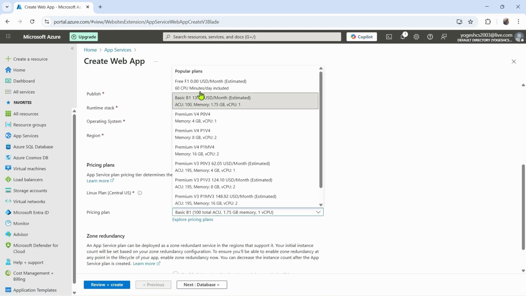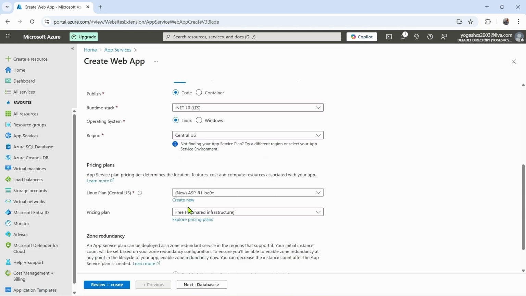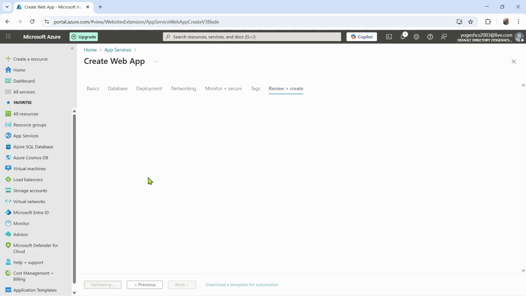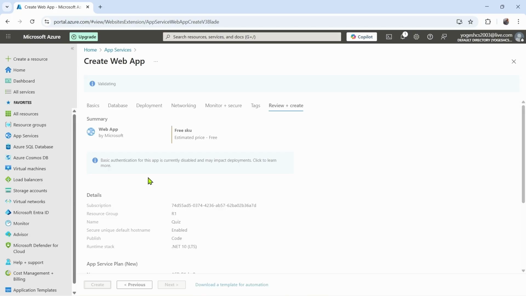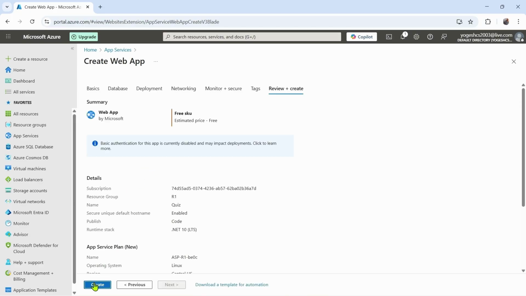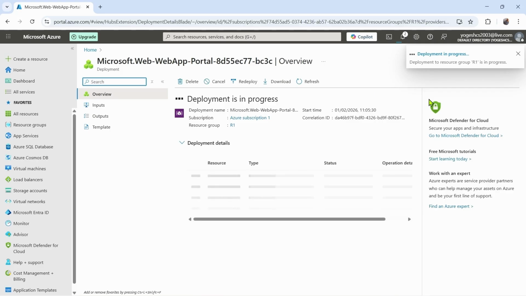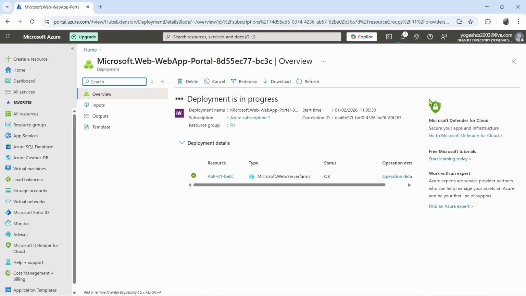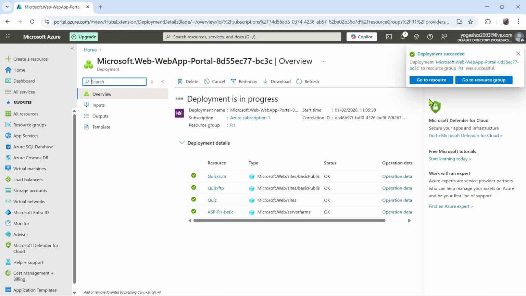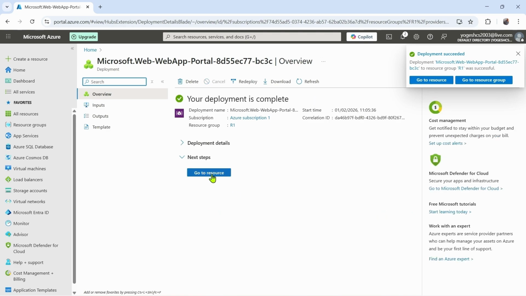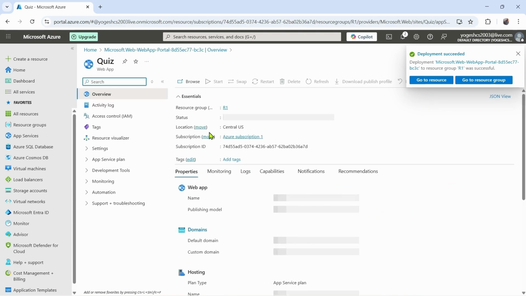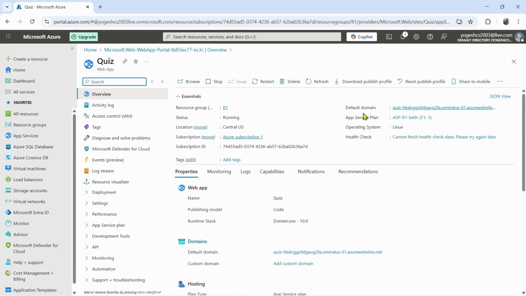Then I select the least expensive pricing plan. Click the Review plus Create button, which will take us to the final page. Here click the Create button to start the app creation. Within a few minutes, the app in Azure App Services will be created. And on clicking its URL, it can be seen in the browser.